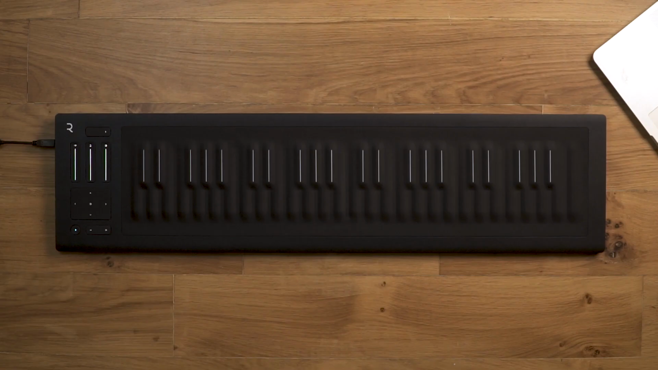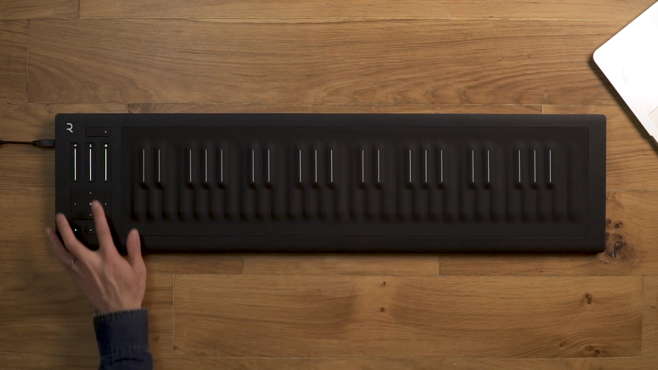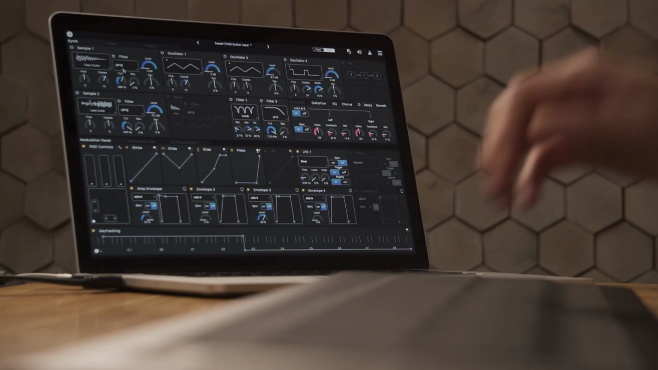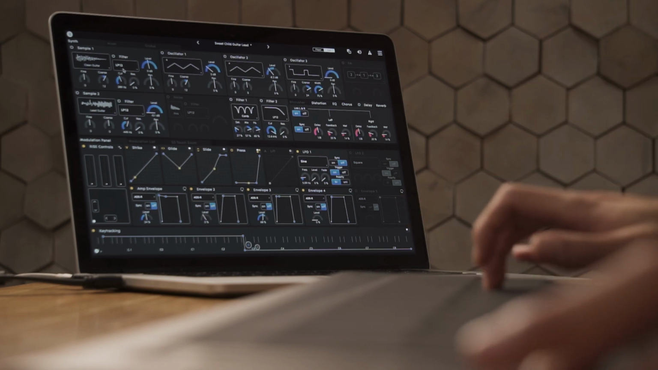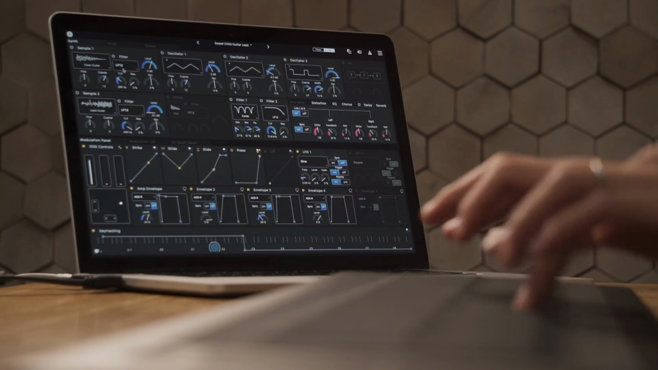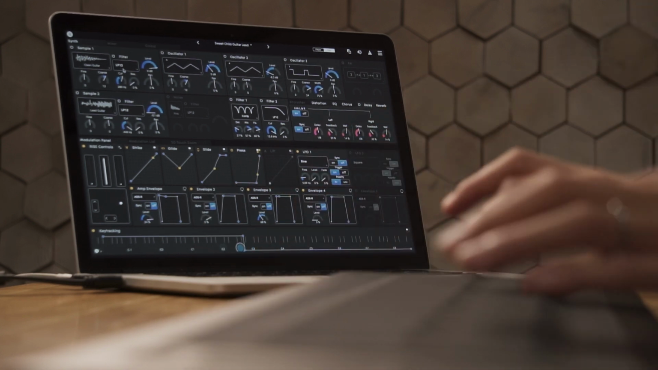In addition to the expressive capabilities of the Seaboard's playing surface, the touch faders and the XY pad can be used to control global parameters within Equator. For each preset, the touch faders and the XY pad are pre-mapped to control macros. These controls allow you to make persistent changes to the sound as you play.